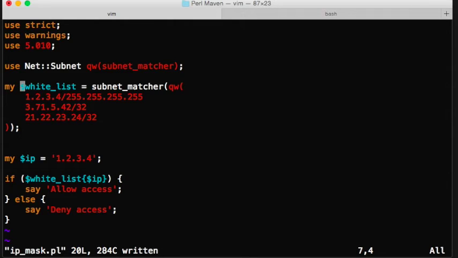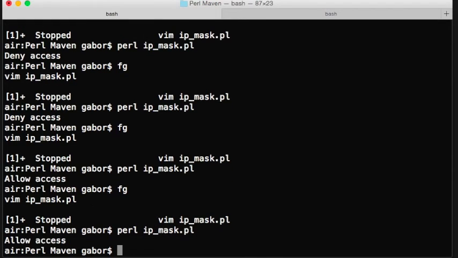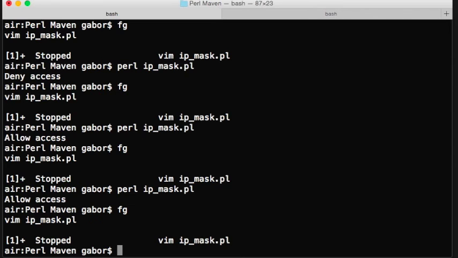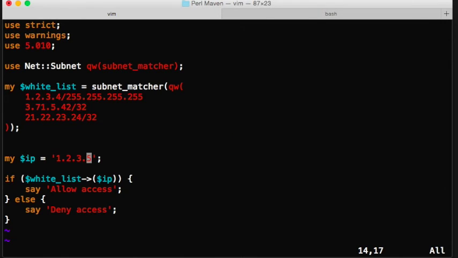Now, the subnet matcher actually returns a function, an anonymous function we have just assigned to this scalar called whitelist. And then the way we are checking this is we call the whitelist scalar and then provide it with an IP address. We just have to put the variable there. So this is how it works, and then I can run the script again, and it will allow access because we're checking the 4, and if we give the 5, it denies the access because we are looking for the exact same IP address.